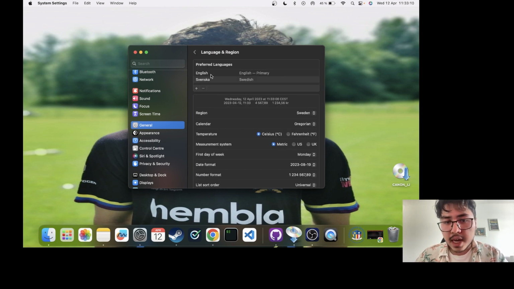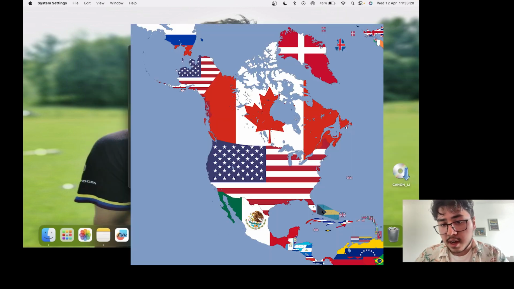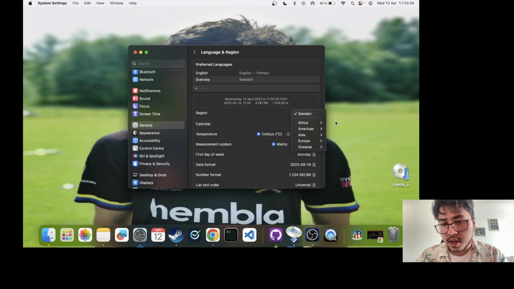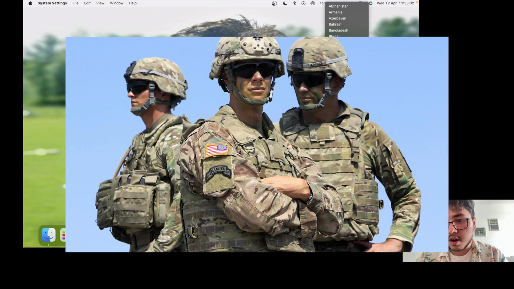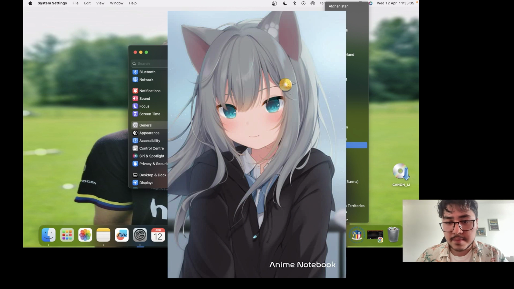Right now my primary language in my computer is English. But I also have Swedish. So I want to change the primary language to Swedish. I can just bring it up, no problem. And then region, you can choose Africa, America, and then here Cuba, or like, all the stuff. Iraq, Israel, Japan, all these countries are there.